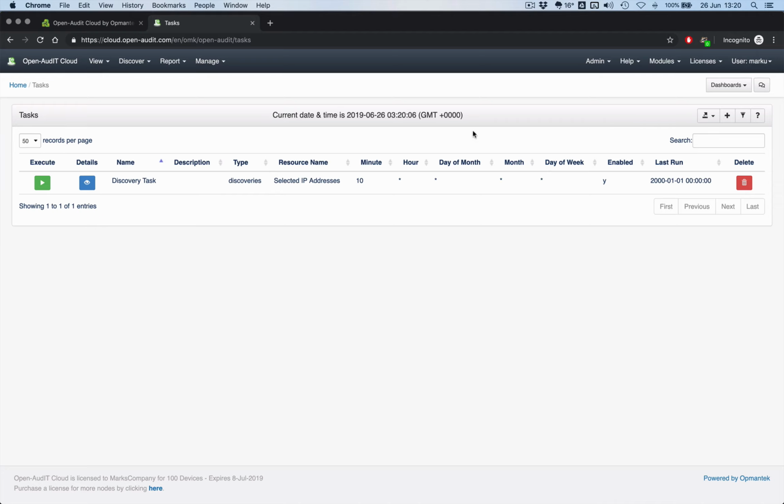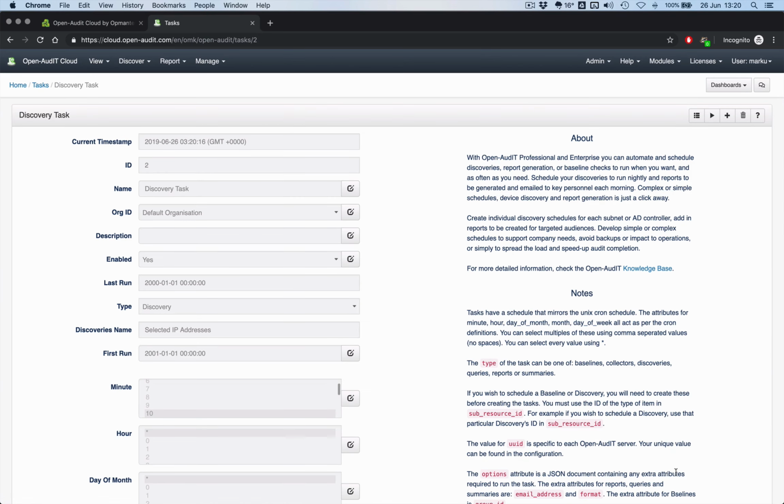The next time that collector checks with your cloud instance, assuming the task is scheduled to run, the collector will run the discovery and it will send the results back to your cloud. One thing to be aware of though, the cloud instance runs on Greenwich Mean Time. You can see that on the task collection and task read screens.